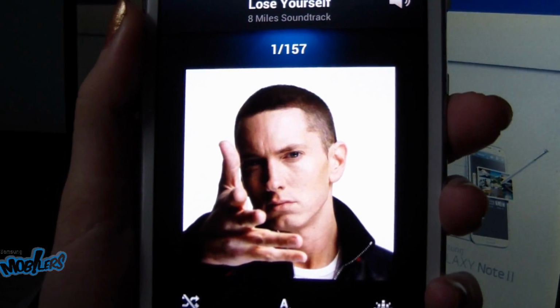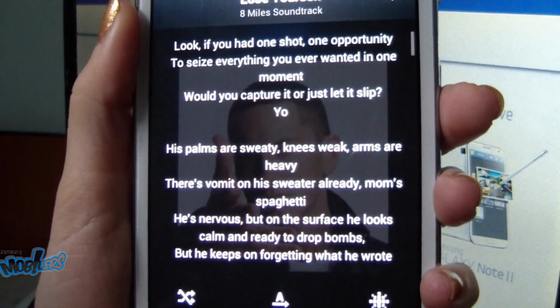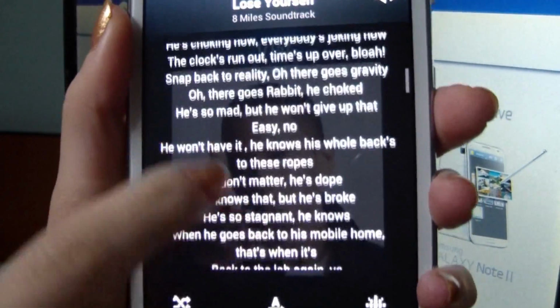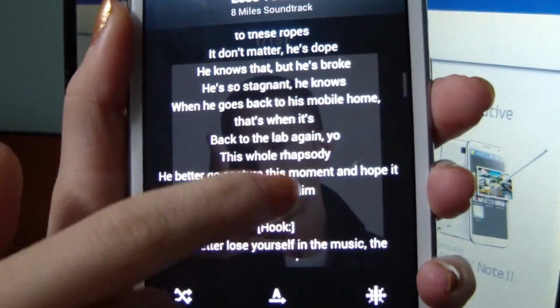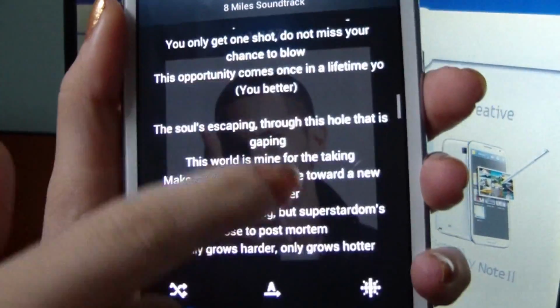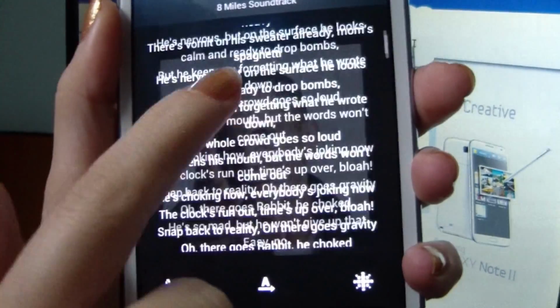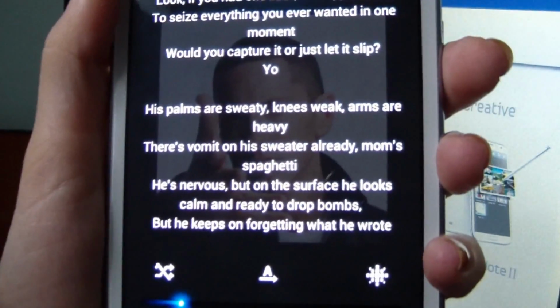Look, if you had one shot, one opportunity to seize everything you ever wanted in one moment, would you capture it? Just let it slip.